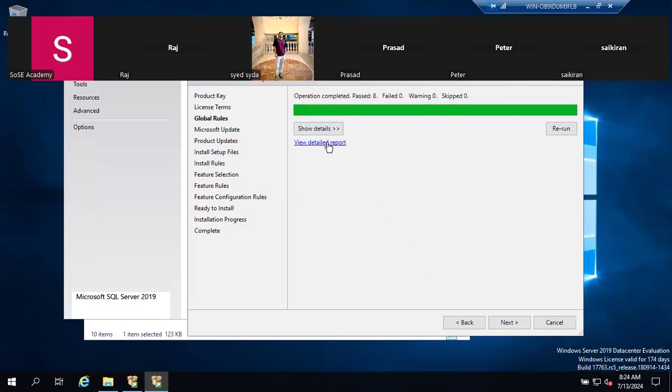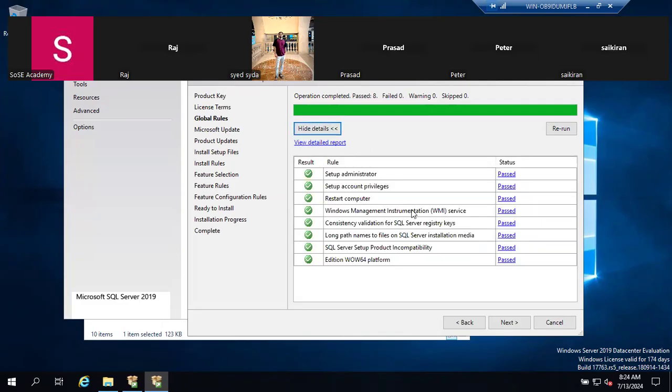Yes. If you click on show details before installing, it will check whether the server is suitable to install SQL Server or not, whether this machine is suitable. These are called checks, guys. Technically, we can say global rules. Lots of global rules will be there in the installation. These are the pre-global rules. See here, one of the checks: restart computer.